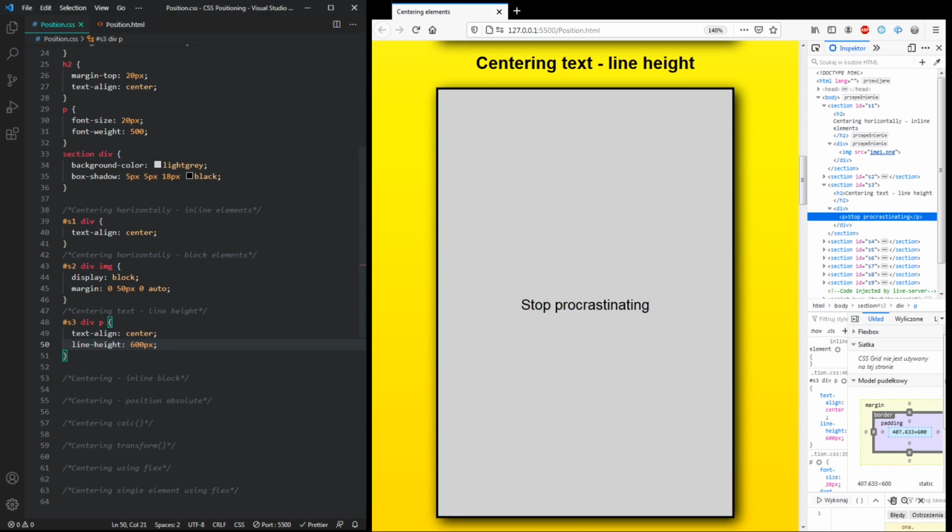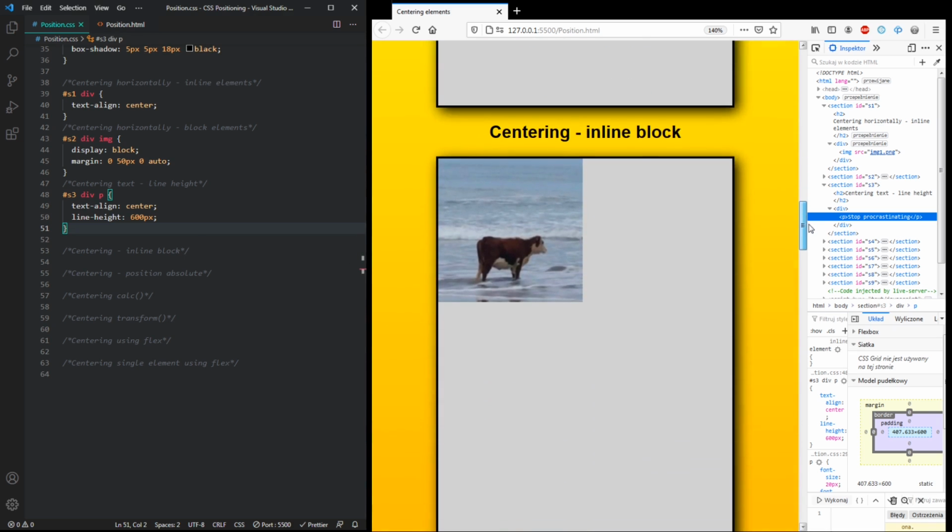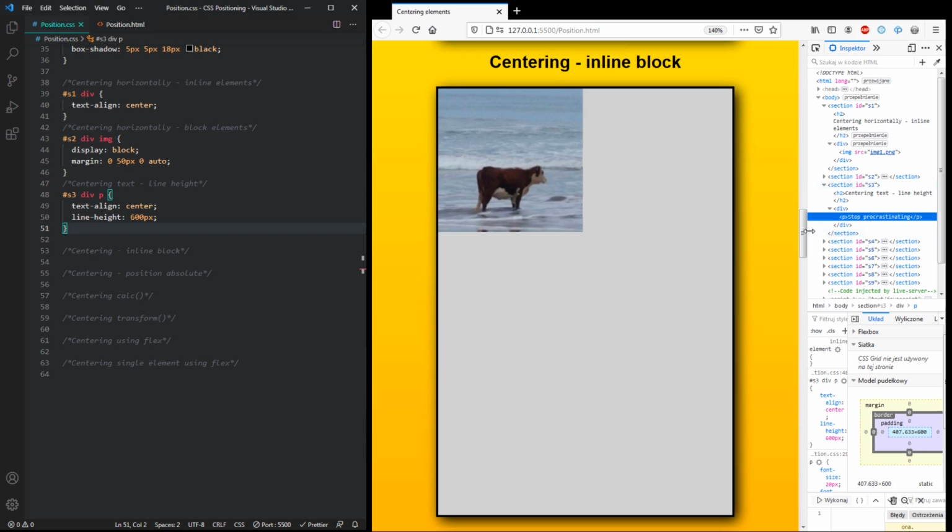Okay, so now we're going to another example, inline block. And this inline block method is something that I do not recommend, to be honest, because it looks ugly. It is ugly. It's not used, but it's just good to know that something like this exists. Okay, hash section 4 div, and first of all, we do the same thing, text align center.